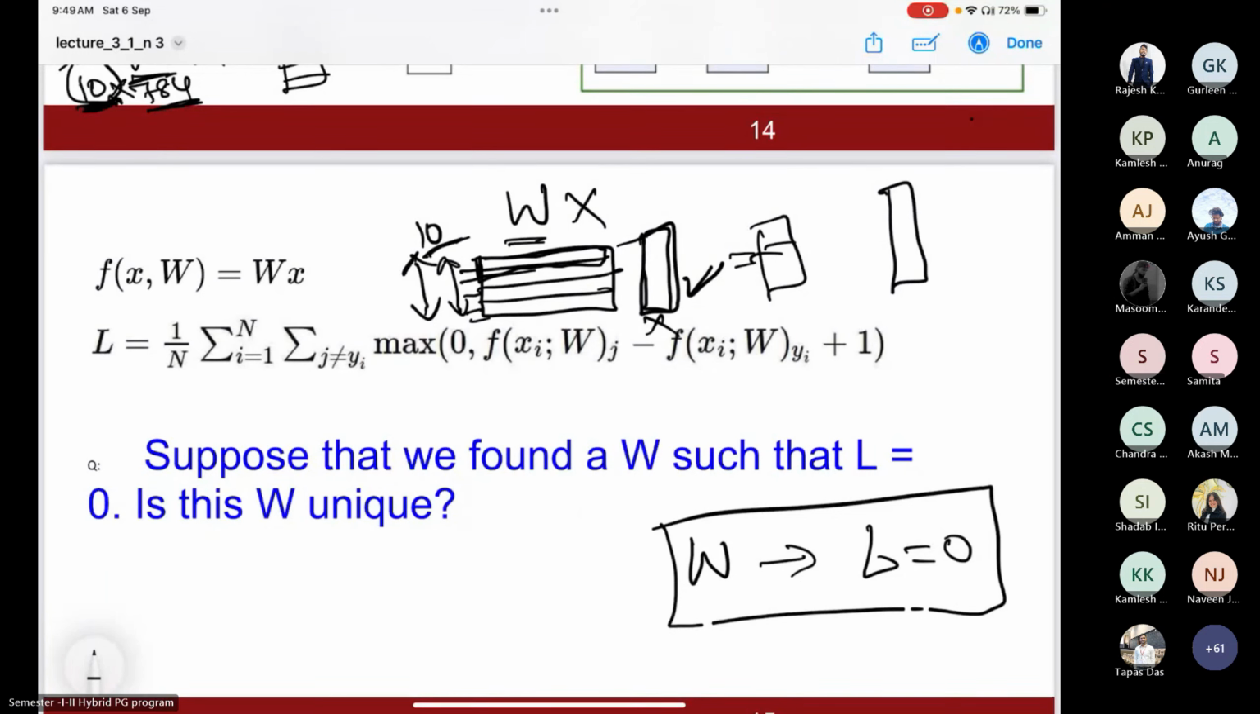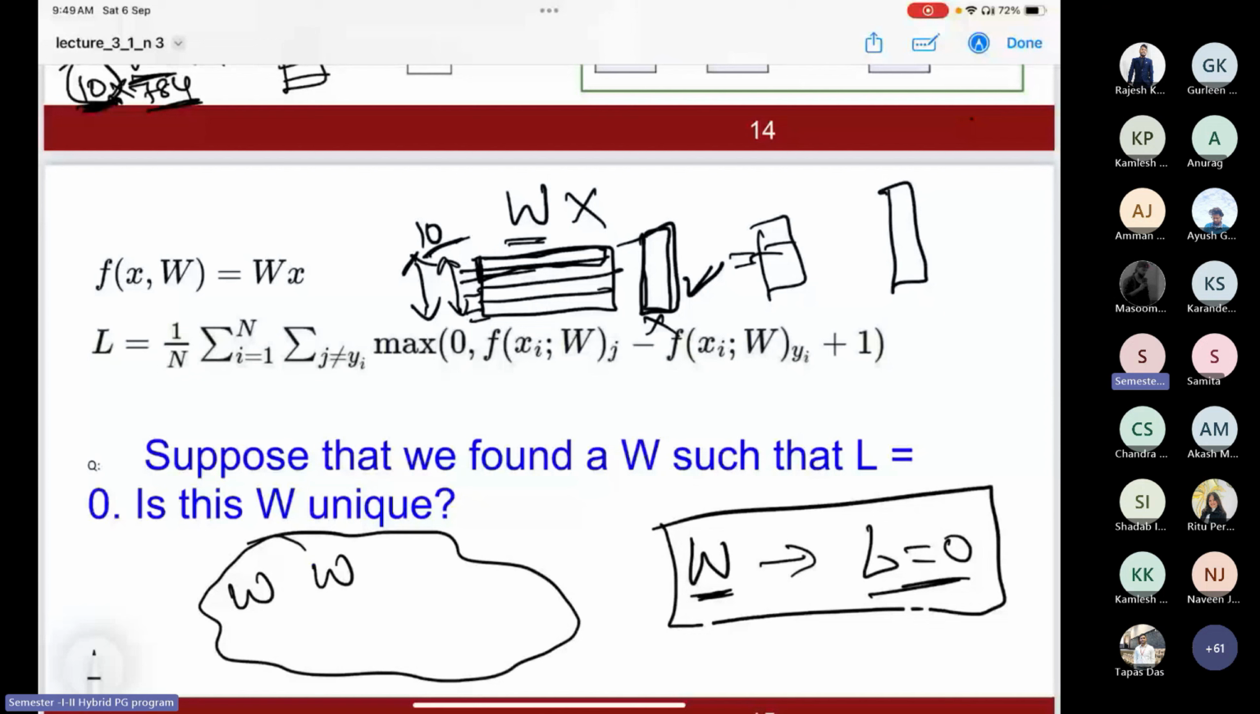Now, my question is, if we got one W which is giving loss equal to 0, is this W unique? Do you have only one W, or should there be a lot of Ws which can give you loss equal to 0? I already found one W which is giving loss equal to 0. Can you say you have only one W in that W space? Because we have the W space where we can choose any W.